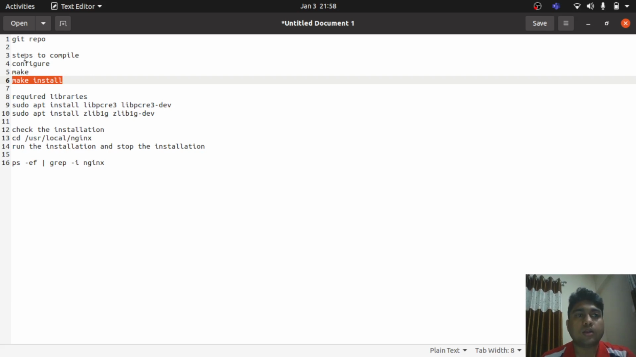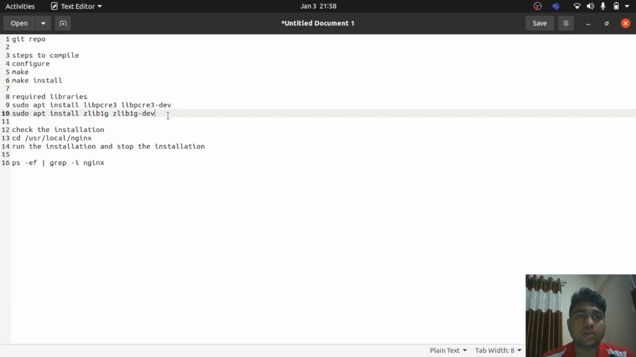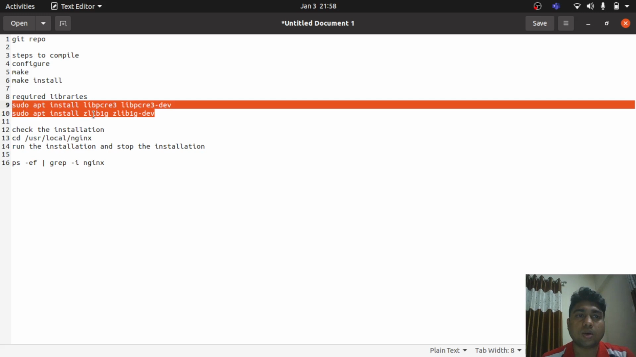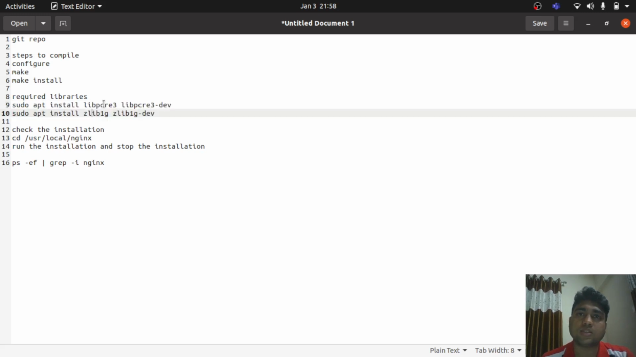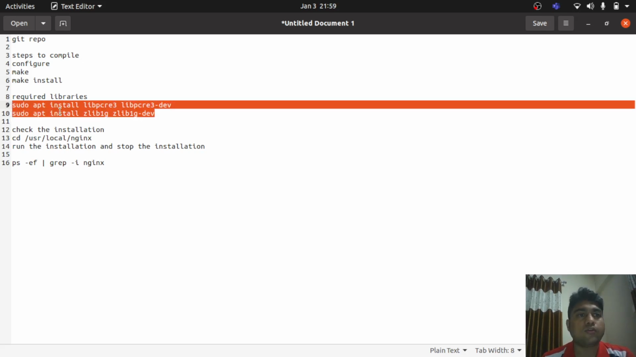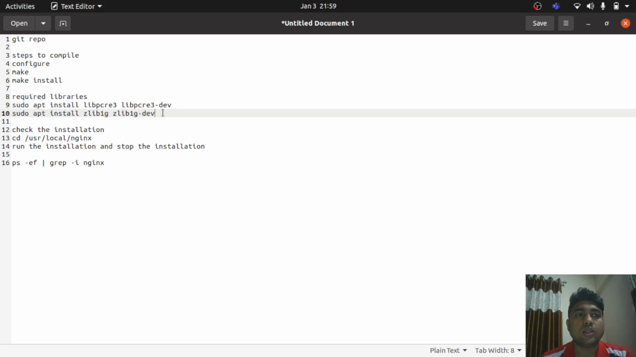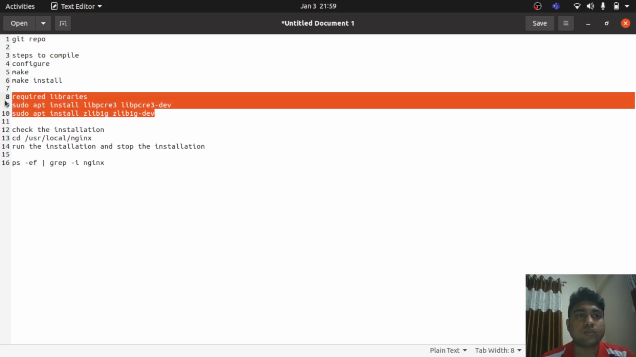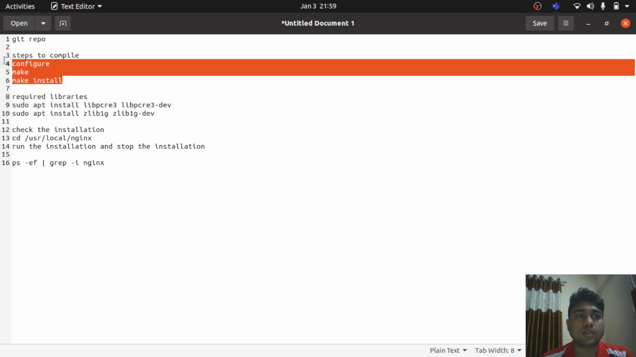To do this we require 2 libraries, so first you will have to run these 2 commands. You need the pcre3 library, and you also need zlib. You can install those 2 libraries with these 2 commands. These are the prerequisites for this installation. Once this is done, let's run these 3 commands.